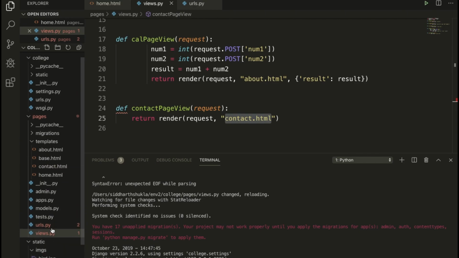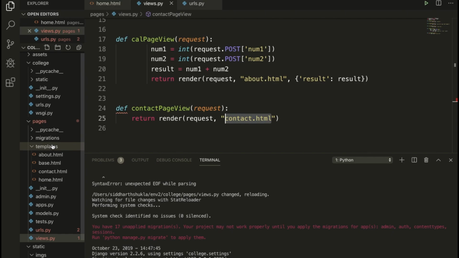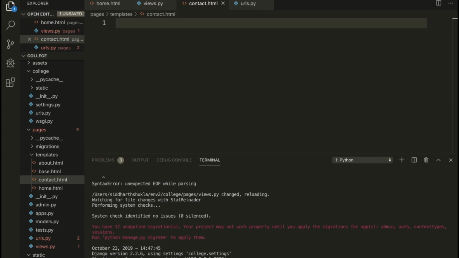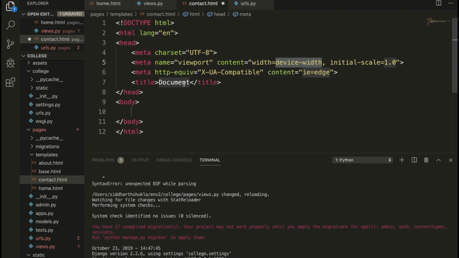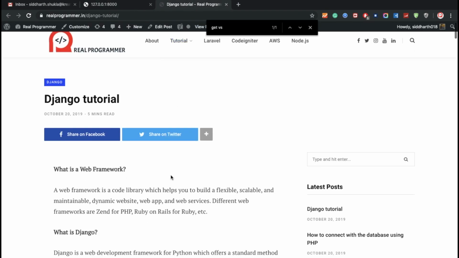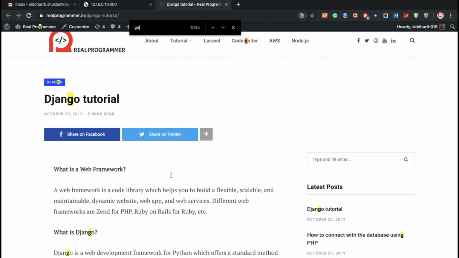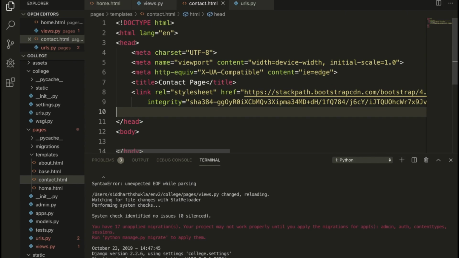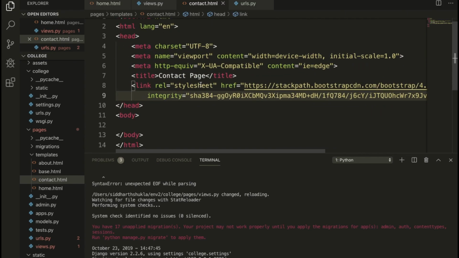We have created the pages folder, and I'm going to create contact. This is already here, so remove this one. We have removed contact. Now I'm going to create this HTML page, and I'm writing here contact page. I will use bootstrap, and you can check my blog where I've added the same code, get versus post. This is bootstrap basically, so I don't want to write a lot of code. You can also get it from the bootstrap website.